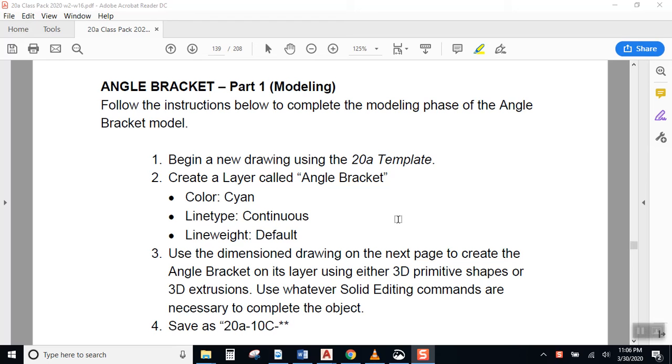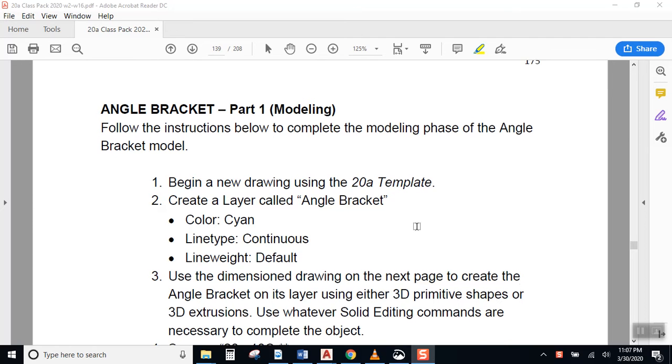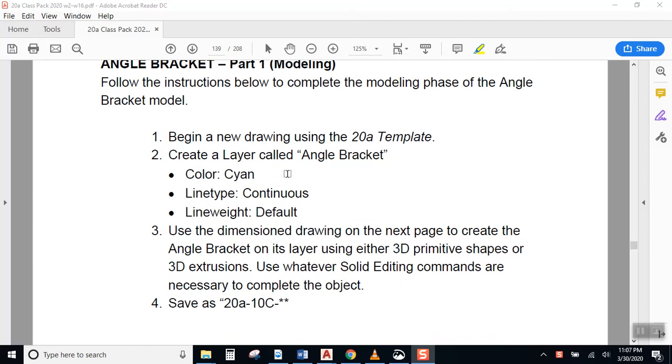Alright, so you've made a whole bunch of different parts now. You got a lot of experience making some simple 3D models. Now it's time to turn up the heat, and this one's got to be good. Okay, now we're going to do some special things with this one too. So angle bracket is on page 175. It is a modeling exercise, and we're also going to do something very special with this model when it's done.